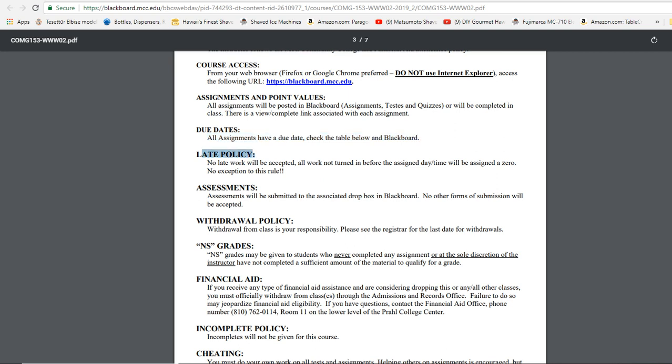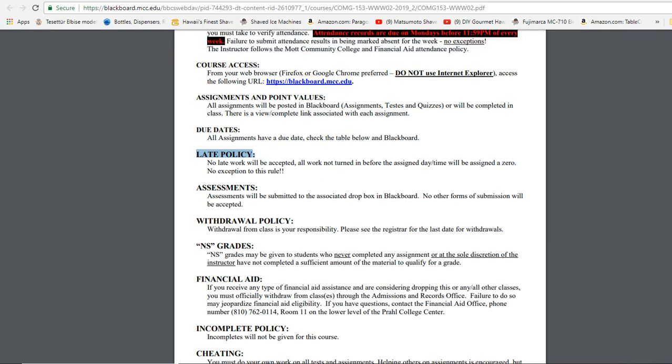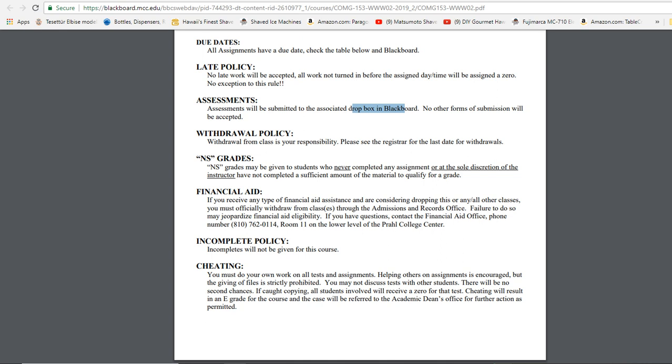Late work, I usually don't accept late work, period, except if there is a serious situation where you have some type of documentation. We'll look into getting the approval from the dean, and then we'll go from there. Assessments, everything is completed and turned into Blackboard. So you complete your quizzes in Blackboard, you complete your assignments, download them and re-upload them into Blackboard, and you go from there. So hopefully there will not be withdrawals or NS grades.